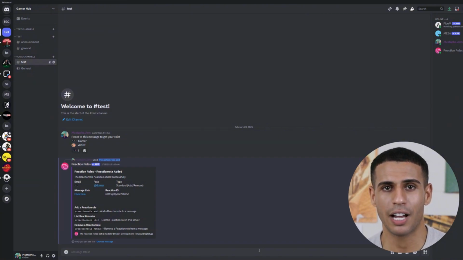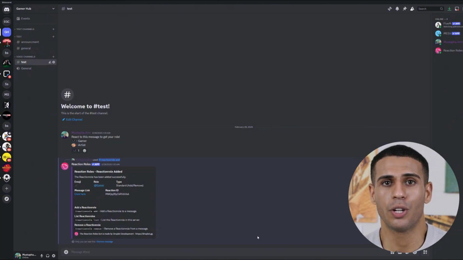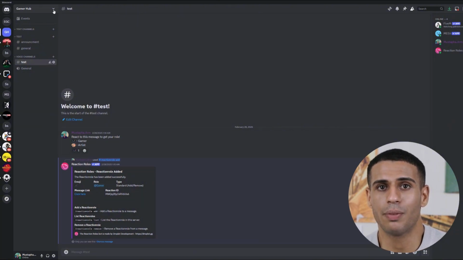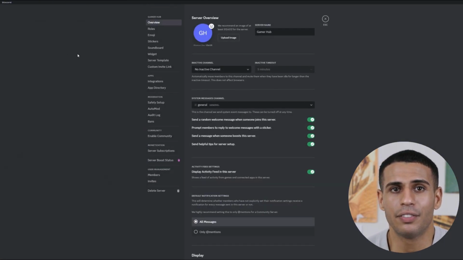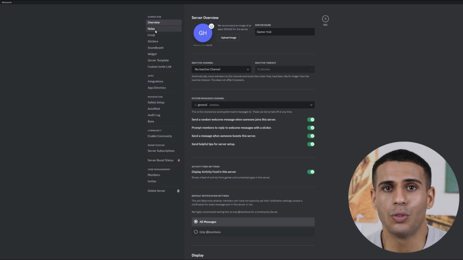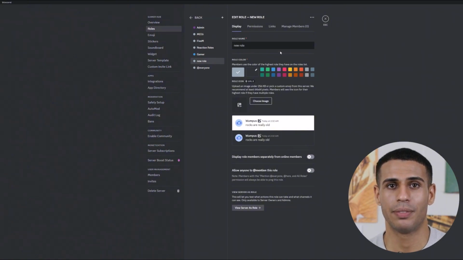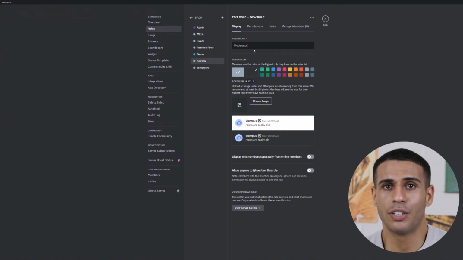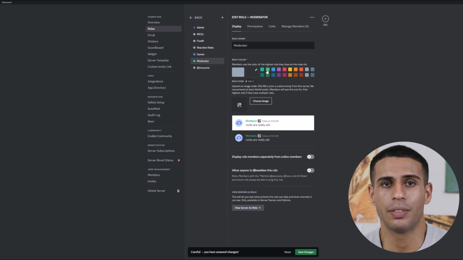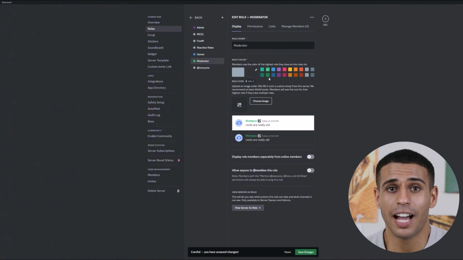Now that we understand why roles are important, let's create them. To create a role in Discord, follow these simple steps. Go to your server and click on the server name at the top left. Select Server Settings from the drop-down. Click Roles on the left-hand side. Click Create Role at the top. Give your role a name, e.g. admin, moderator, VIP, member. Choose a color for the role. This helps visually distinguish roles in chat.